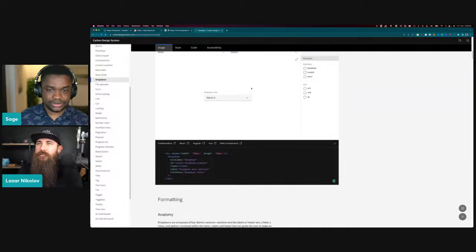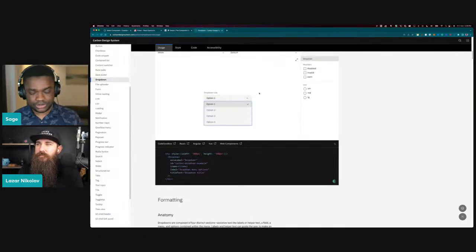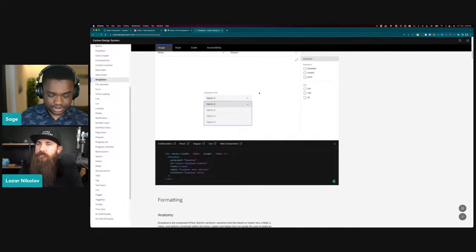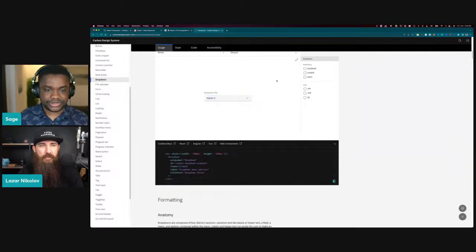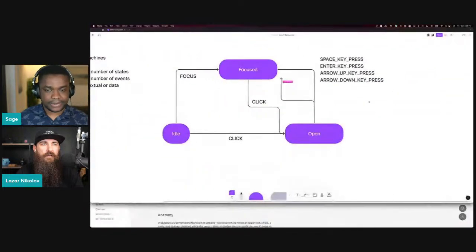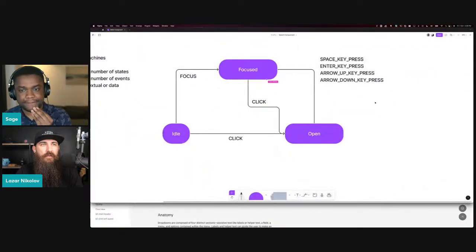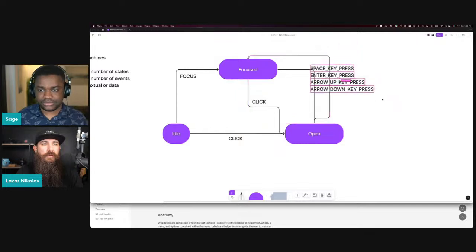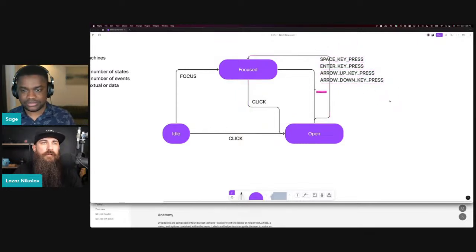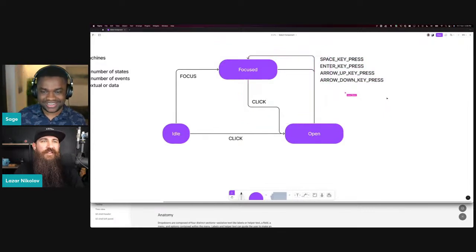So right here, one other thing we can do: anytime it's open and we hit the escape key, it takes us to the focus state. Yeah, it goes back to the focused state. Okay, let's model that as well. I can do this. And we'll try. No, let's do it the other way around.